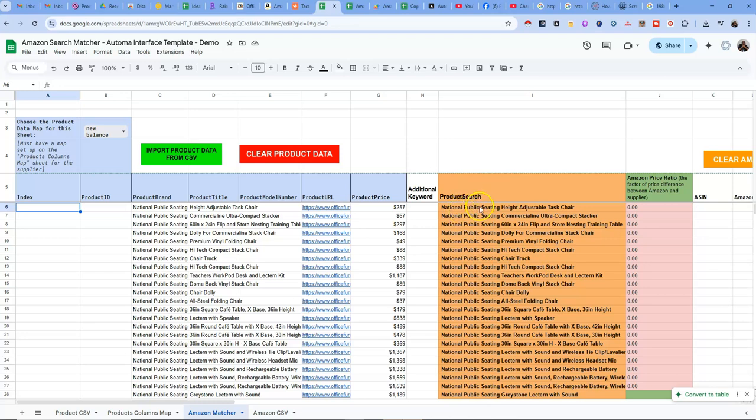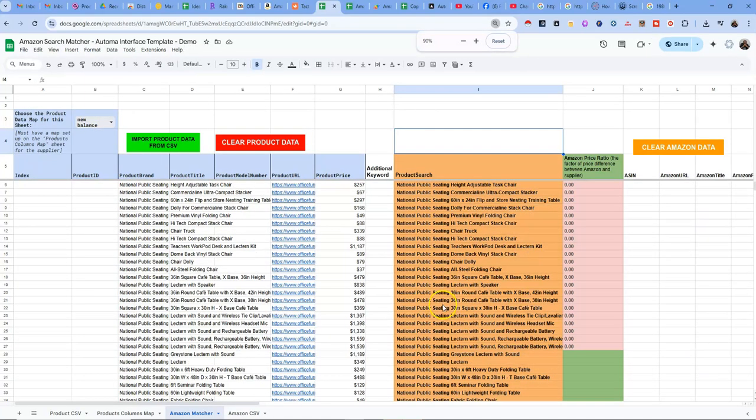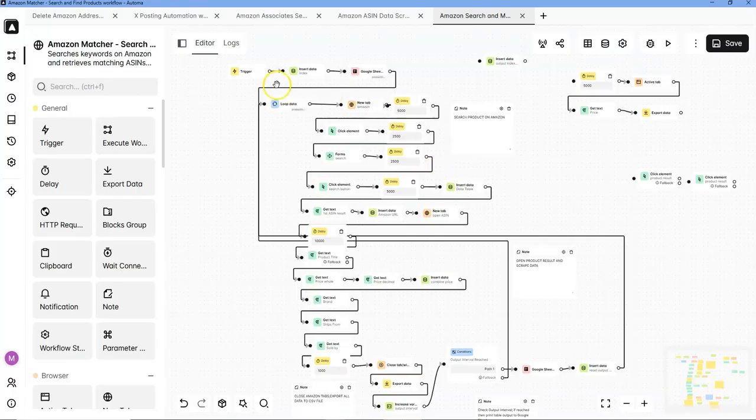Okay, product search column means this is what will actually be searched on Amazon. These are the keywords. So this is the actual product search that's going to happen: National Public Seating, height adjustable task chair. All right. Now, again, I'm using a browser automation. So if you're accustomed to the other Amazon matcher, this is a bit different.